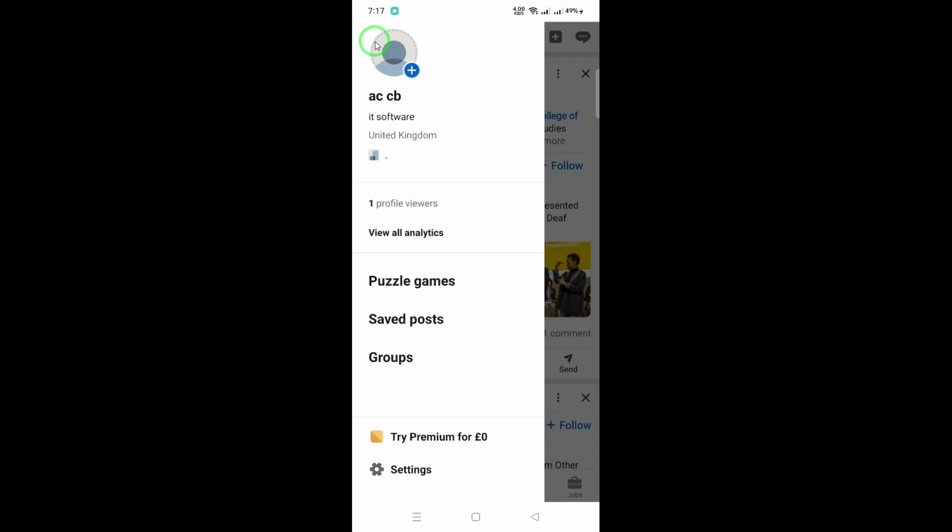Next, a menu will slide out. Look for the Me icon. Tap on it to view your profile. This is where you'll find all the details that make up your professional identity on LinkedIn.